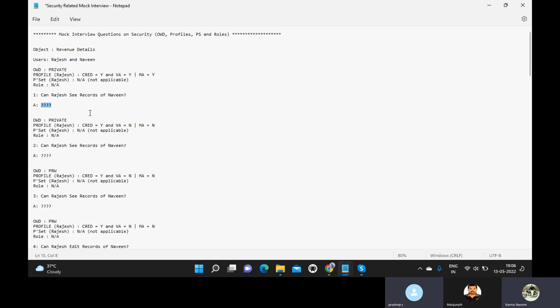Yes. Why? Because in the profile he has access at the level of view all and modify all. Same kind of reading for the other questions also. Just small updates we have made in this yes or no.